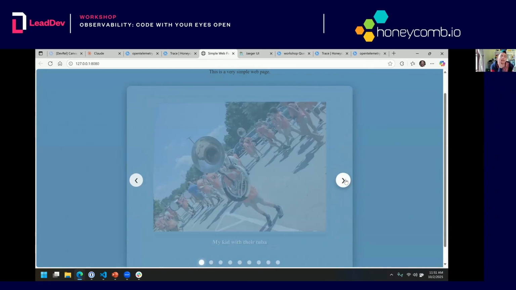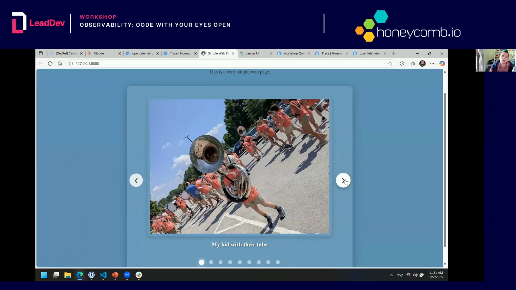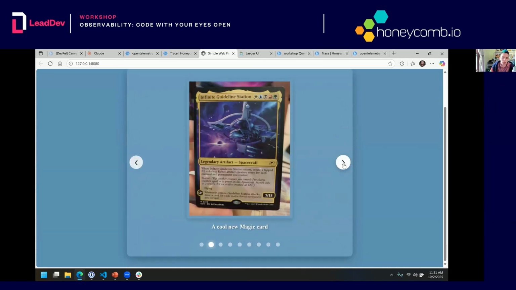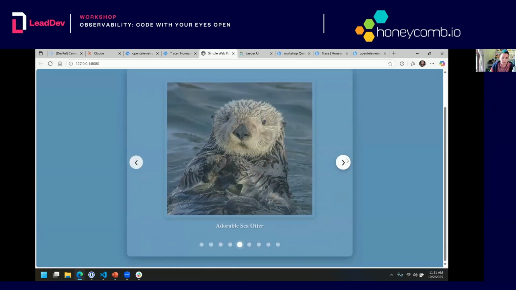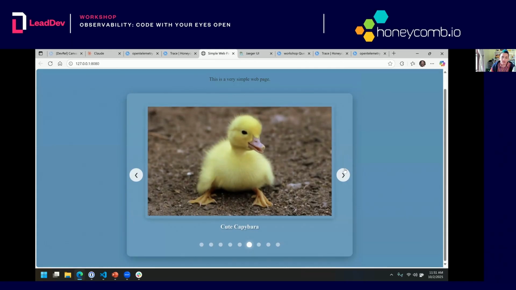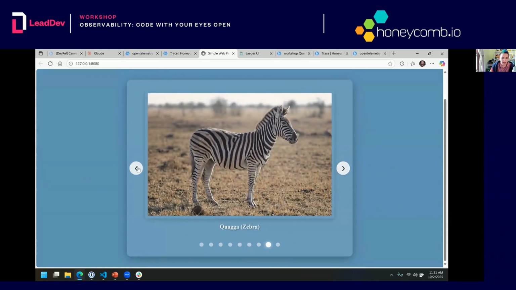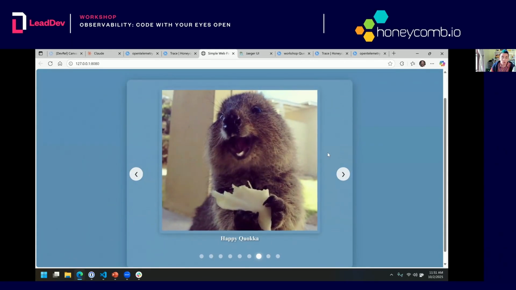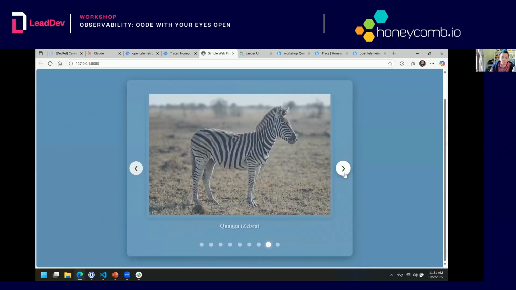Oh, you know what? I forgot to roll back. That's okay. So we kept the pictures that it already had. All right, and so that's one it already had, but it added this happy quokka, which is maybe legitimately a quokka. All right.